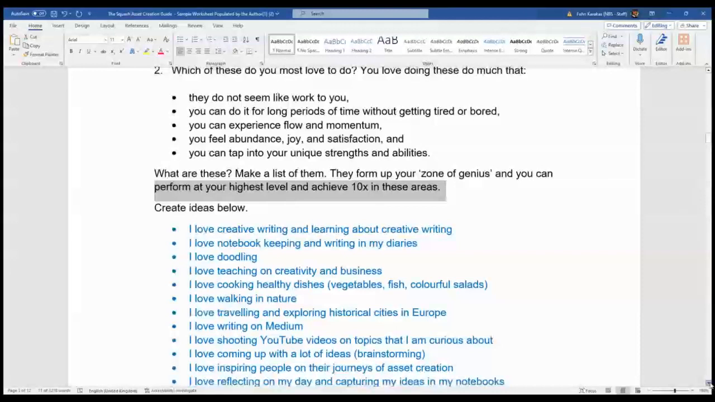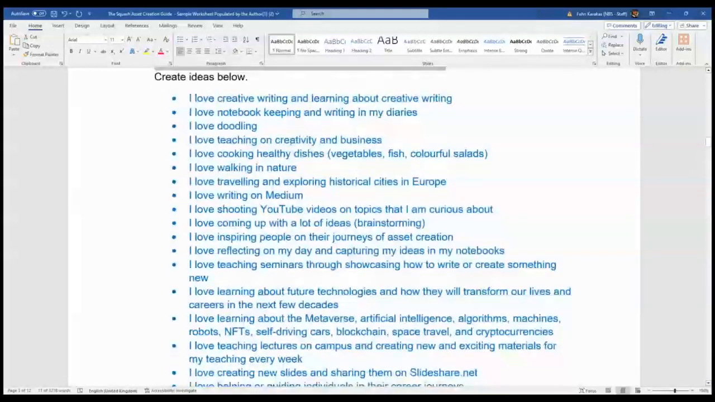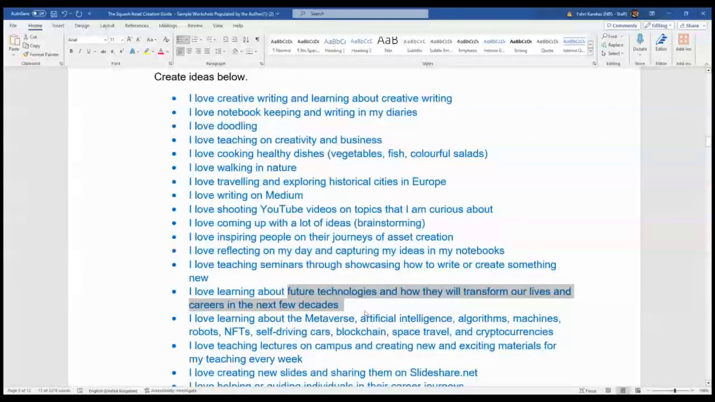For example, I love creative writing, notebook keeping, doodling, writing in my diary. This is my diary. I always carry it with me. Teaching on creativity and business, cooking healthy dishes, walking in nature, writing on Medium, shooting YouTube videos. These come to my mind, so I put these, but you can come up with your own. Future technologies and how they will transform our lives in the next few decades. I love learning about the metaverse, AI, algorithms, machines, robots, NFTs, self-driving cars, blockchain, space travel, cryptocurrencies, and similar topics.